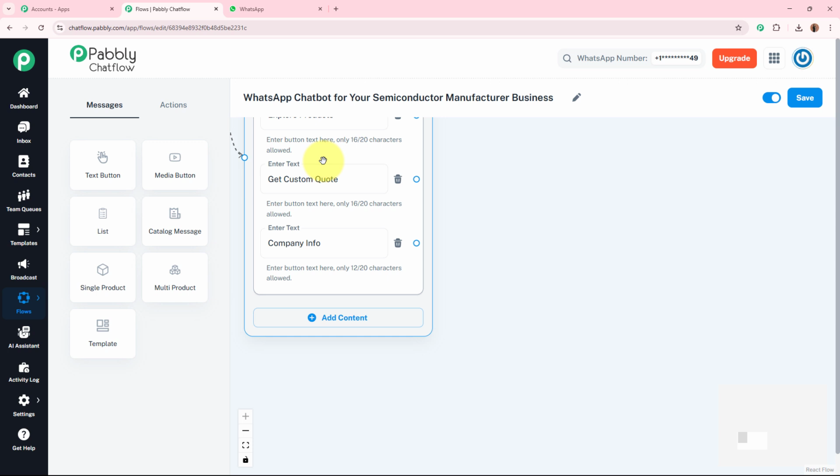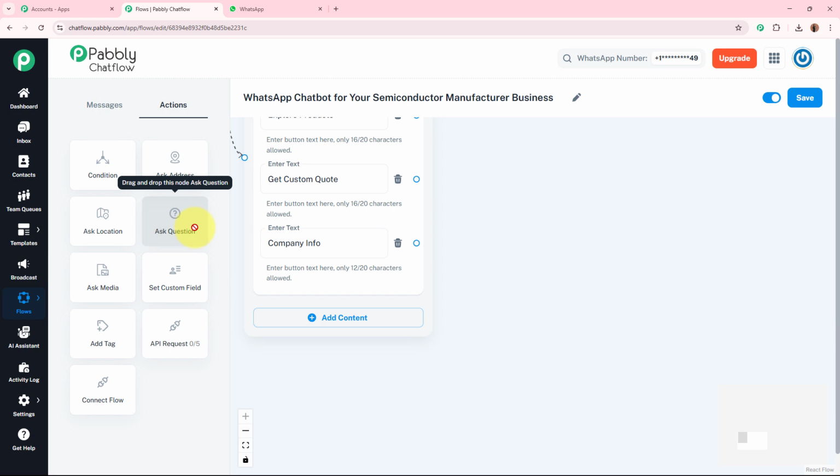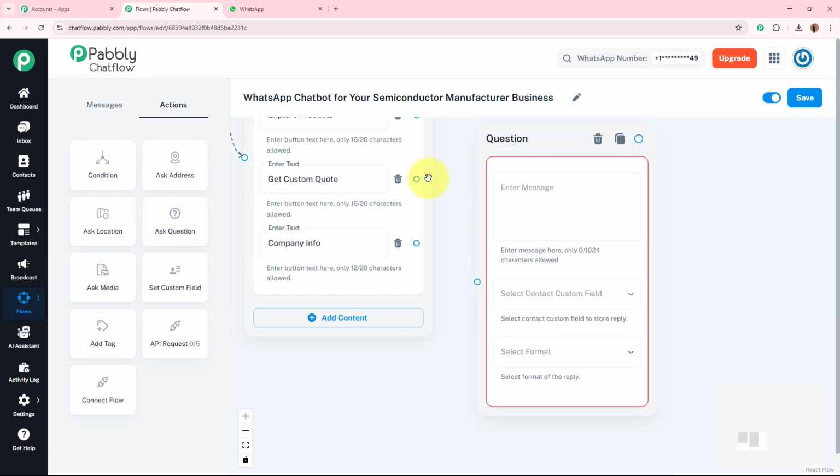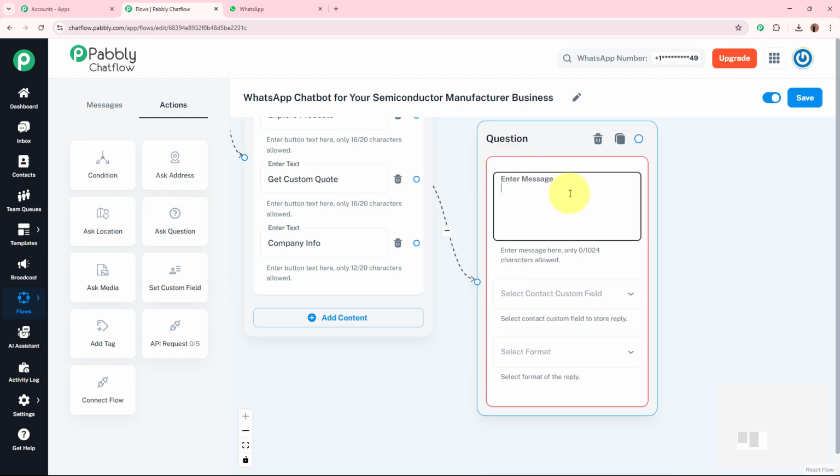Okay. For collecting the details, I have to ask questions of my customer. For asking questions, go towards this actions and you can see this option ask question, drag it and drop it in this field. I'm going to connect this button to this first question right here.